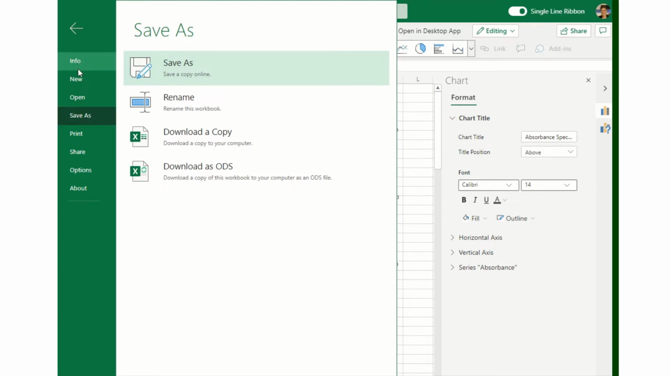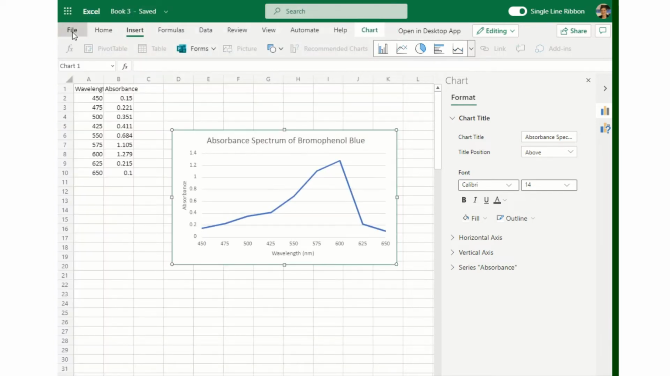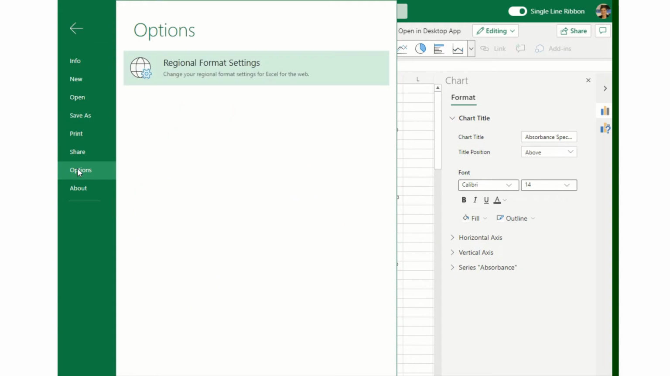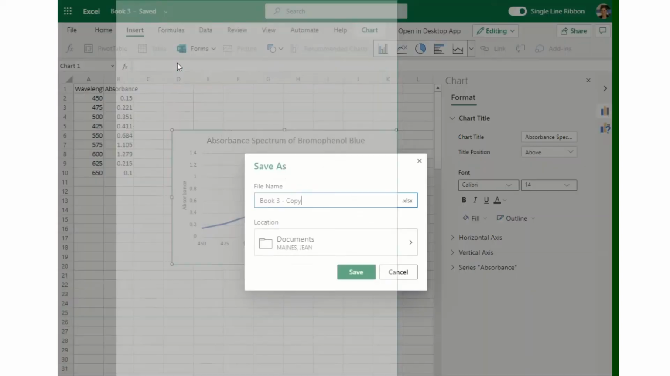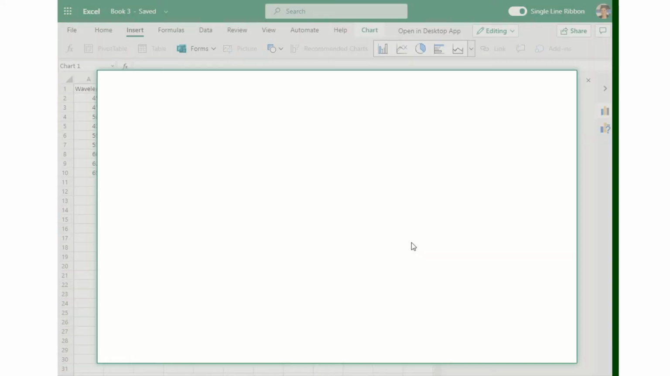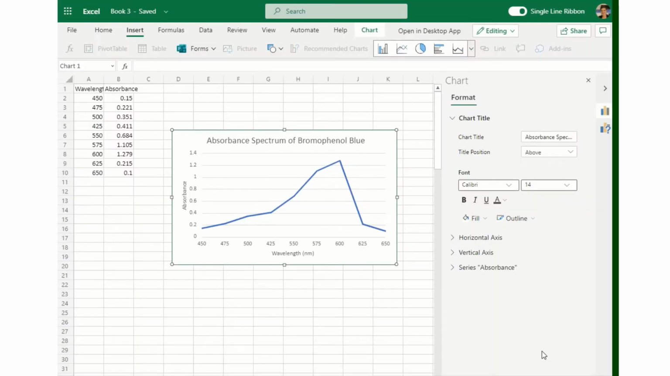You should also be able to print it or export it to a PDF. Let's see what the options are. Share, print. For some reason it's not letting me save it as a PDF, but you could print it to a PDF on your computer.